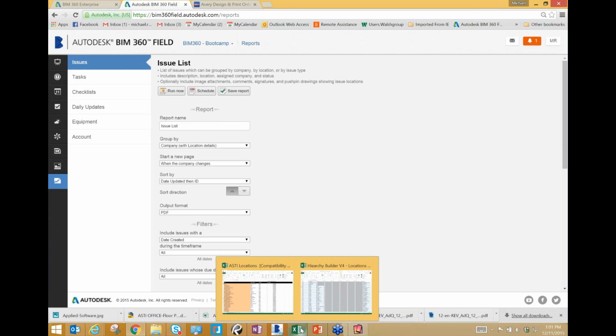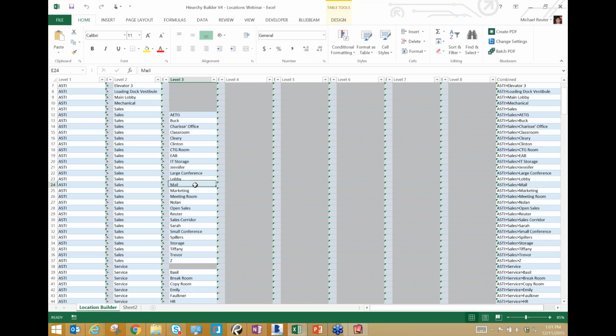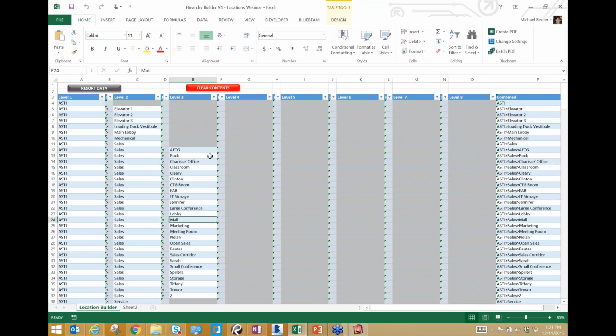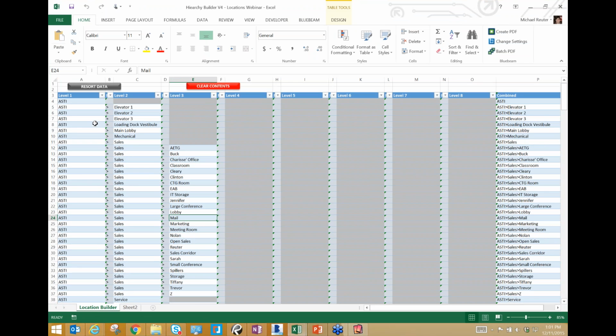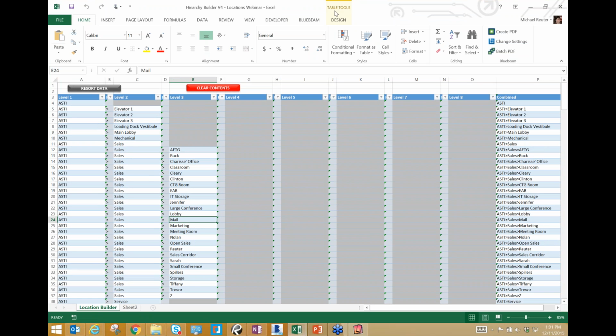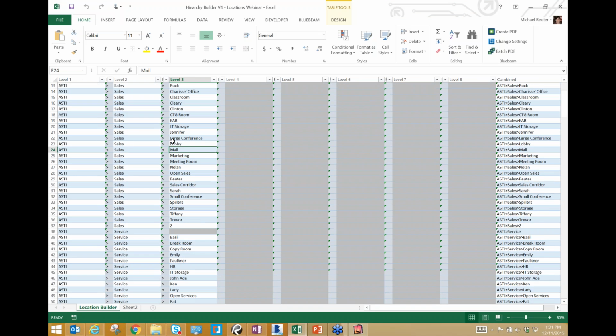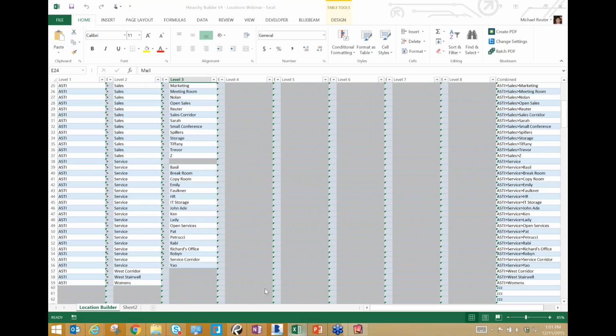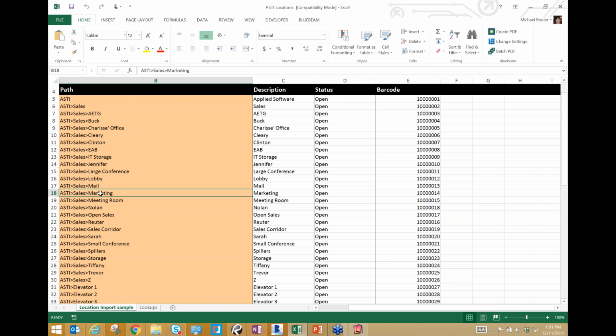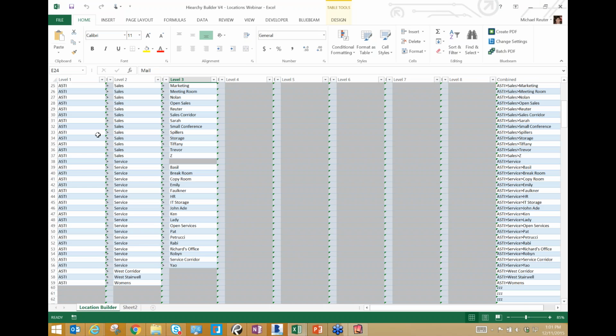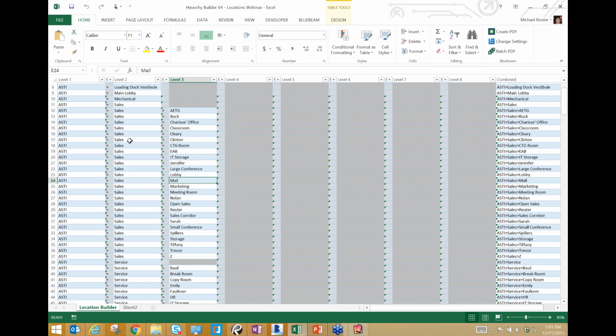The longest part of the process is definitely going to be making the list, but there's kind of a cool thing that one of our guys, Clinton, has made. He made this hierarchy location builder spreadsheet right here. I'll show you. BIM 360 wants to have all of the hierarchy divided by the greater than sign. So he actually went in and built something that did everything automatically.